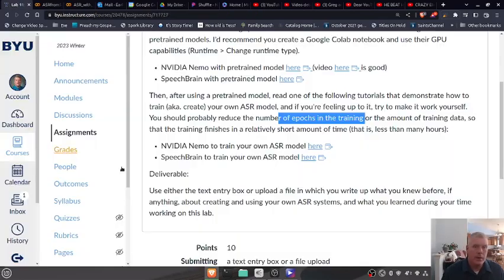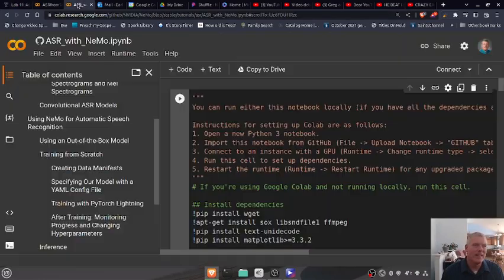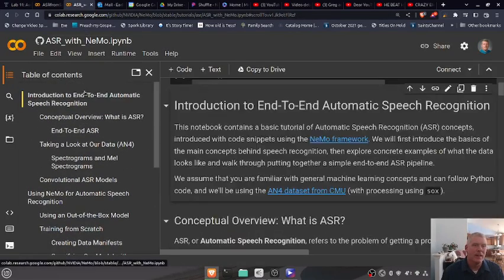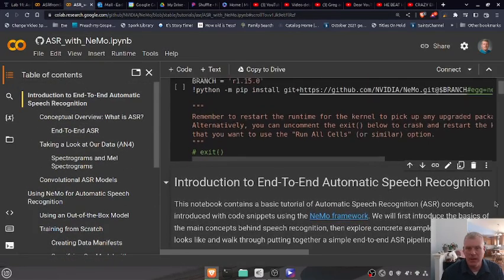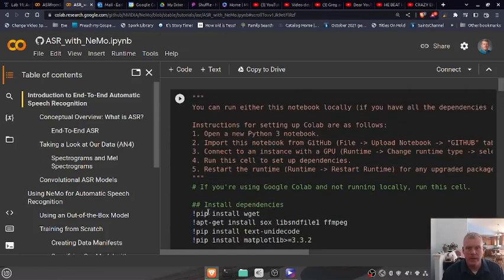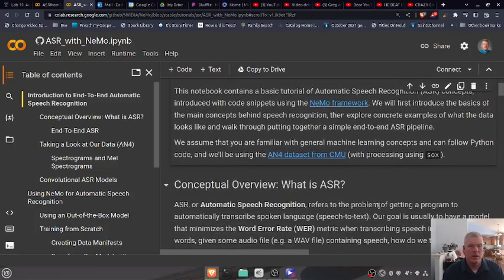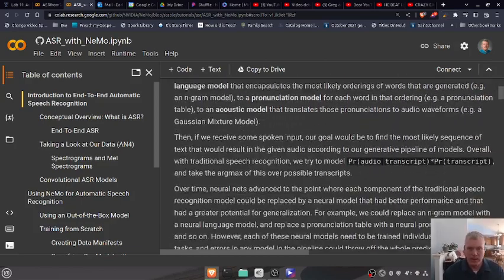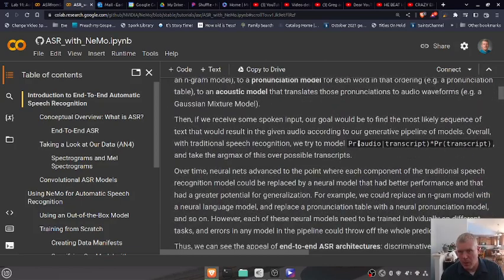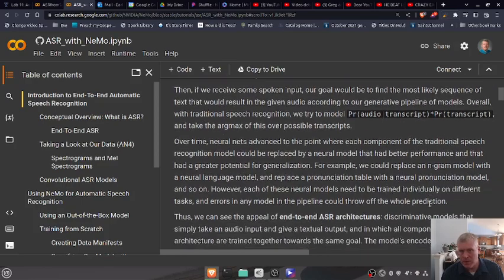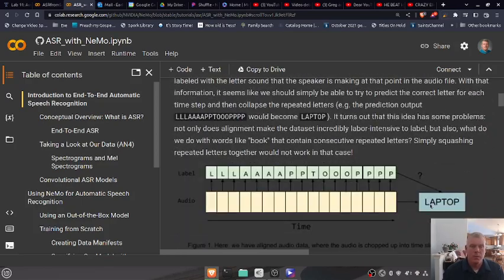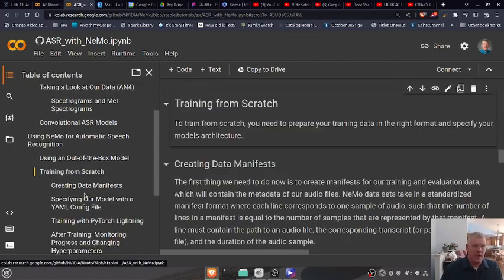And the other one here is from NeMo, I'm not sure how to pronounce that word still. This is a Google Colab, Introduction to End-to-End Automated Speech Recognition. Okay, so this is from the NeMo system. Kind of the same idea. They're teaching you how to do your own ASR. Again, they have a conceptual overview like SpeechBrain had: probability of audio given transcript, times probability of transcript. Good. Anyway, down here, training from scratch.